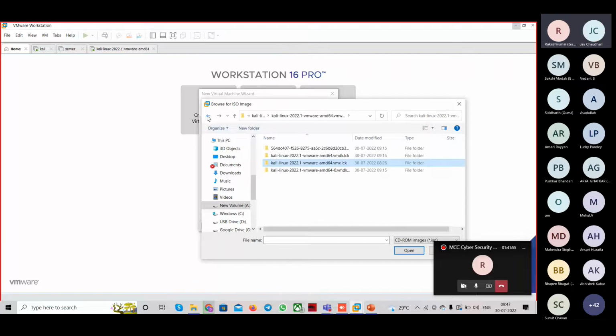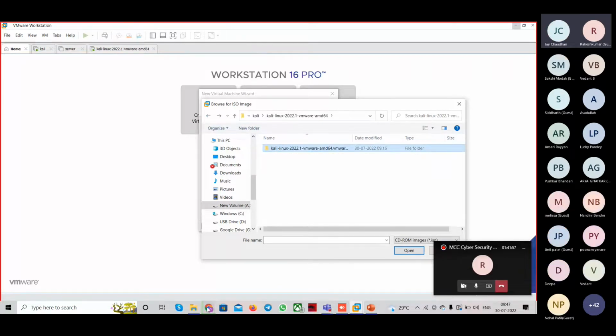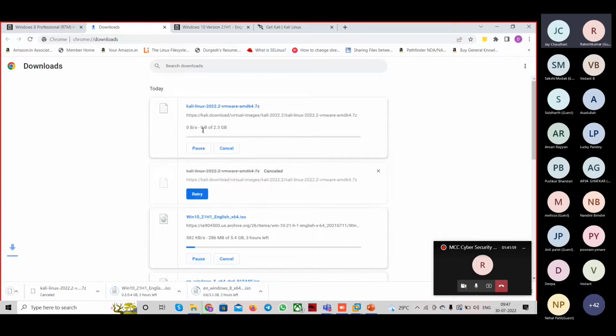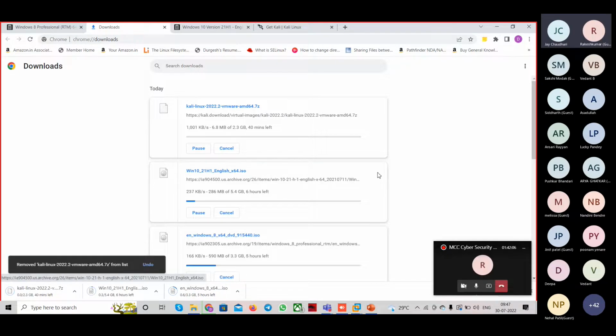I think I deleted that, so I have to download it. See, if I put it on download mode, let's see whether it is downloading or not. Okay, the internet speed is good. Let's see, it will be installed. I'll install it again to show you all.